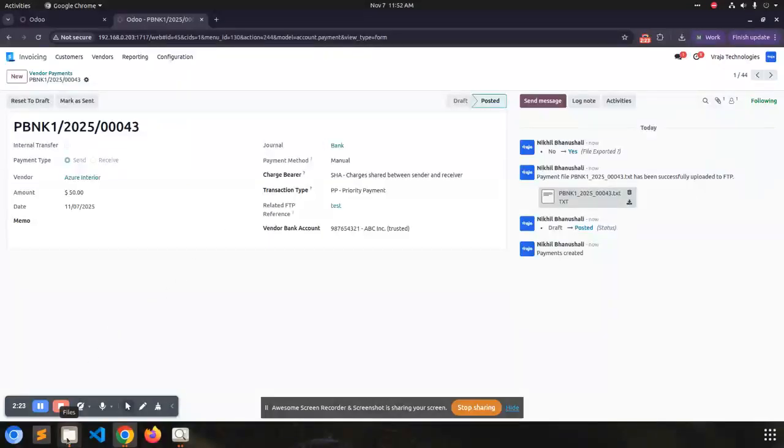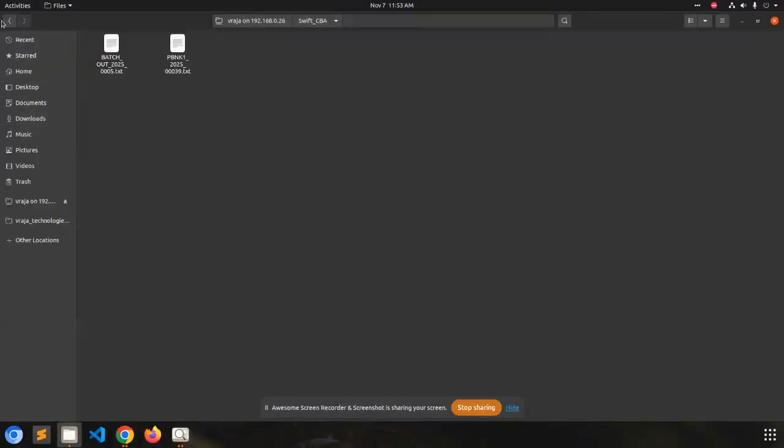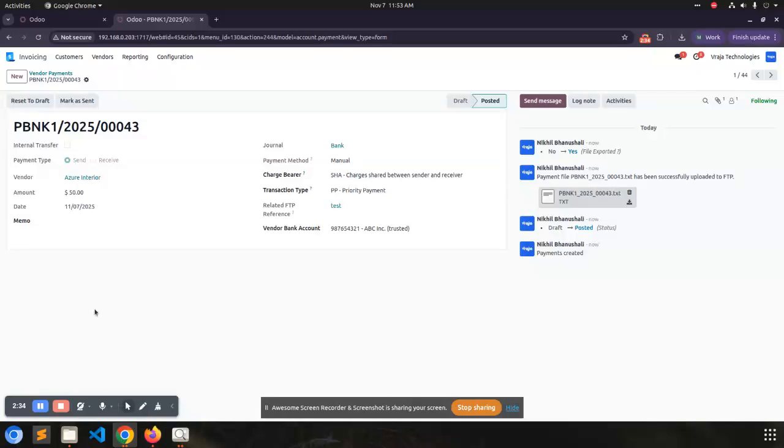Now we will go to the server and check the same. So let's refresh it. So go back again, go over here, and as you can see, the payment is exported over here, which is a 43 number of payment. And here, as you go in, you will check this is the payment that we exported. So here is the payment details.